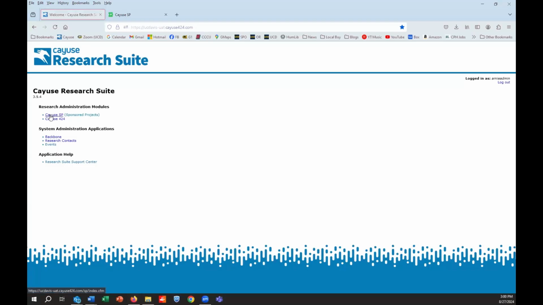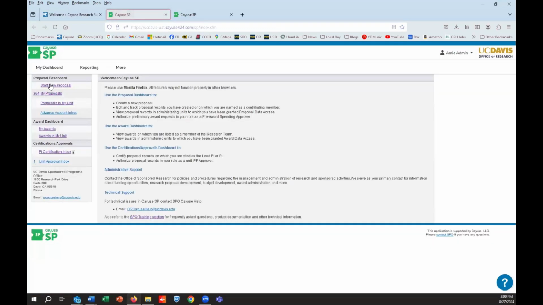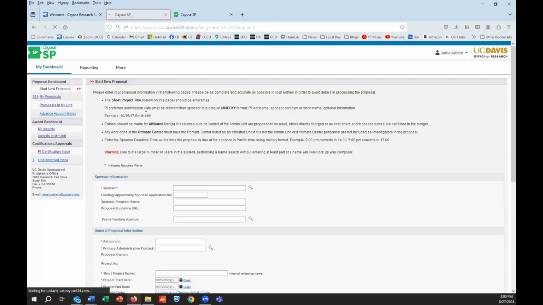To create a proposal, also known as an internal processing form or IPF in Cayuse SP, click on Cayuse SP and then click on Start New Proposal in the proposal dashboard. On this screen, enter the basic or general information of the proposal, starting with the sponsor.